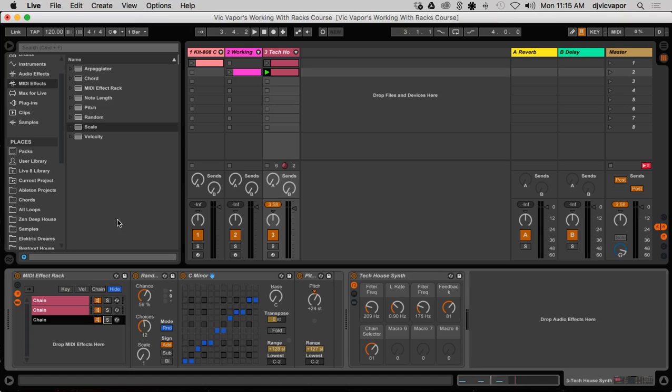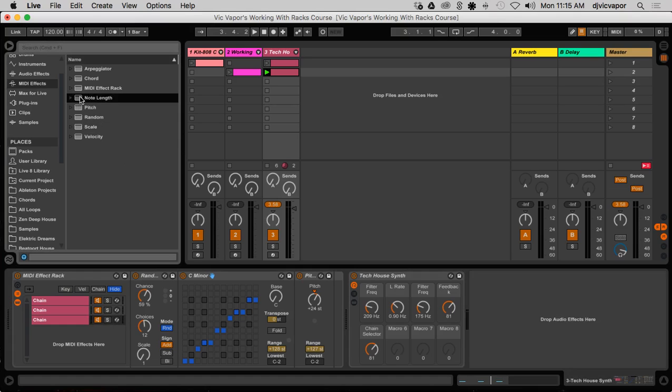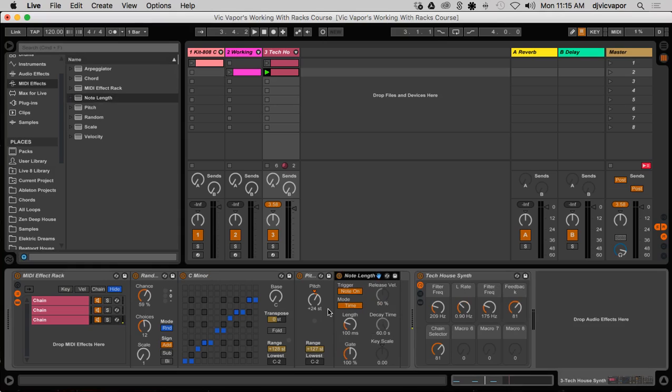But also what I want to do is look at note length for this higher sound. Let's add a note length into that chain. Giving that higher element just a little bit better creative sound and, you know, different frequency range with the note length here.